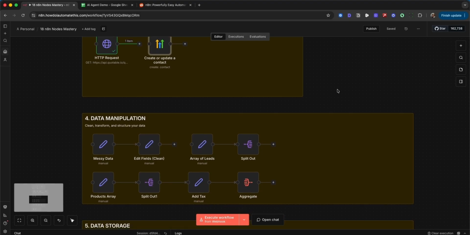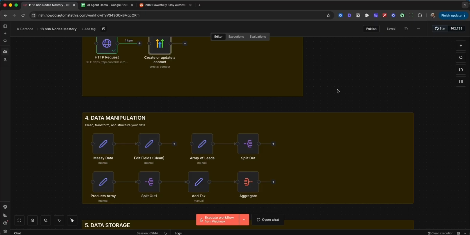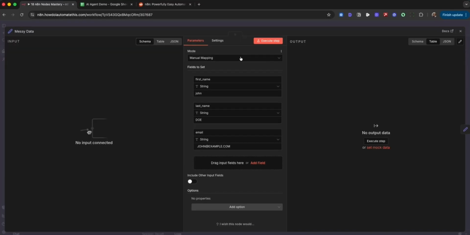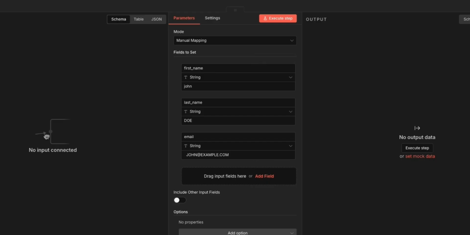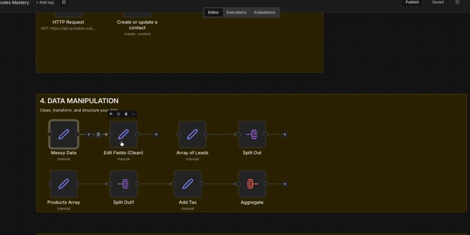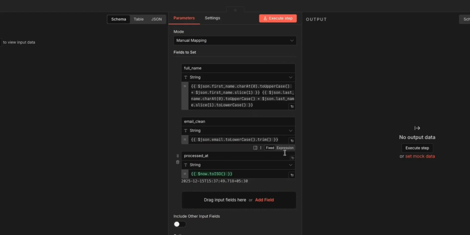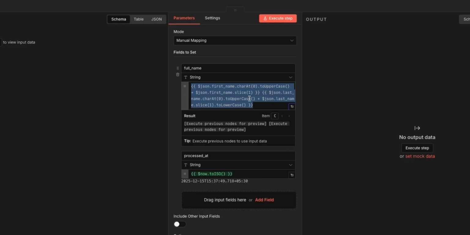And that brings us to data manipulation. Since you have a lot of data, there will be times when you build your workflow that you need to manipulate the data and change it. So the edit fields node lets you take data and save it into different variables. You can also use the edit fields node to clean up data using JavaScript expressions. And if this scares you, don't worry, you can use ChatGPT or Claude to actually write these expressions for you.